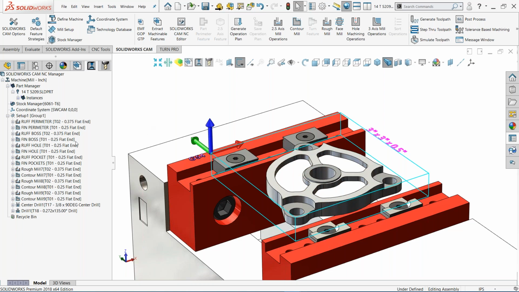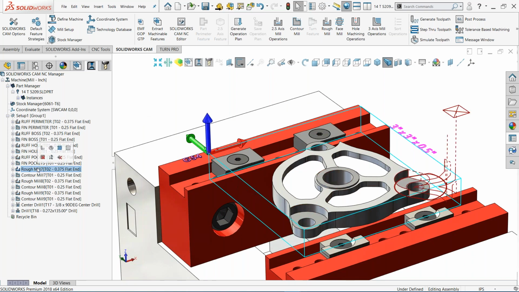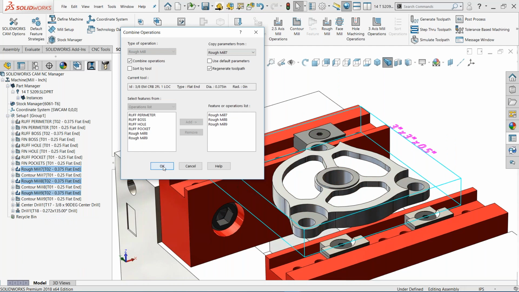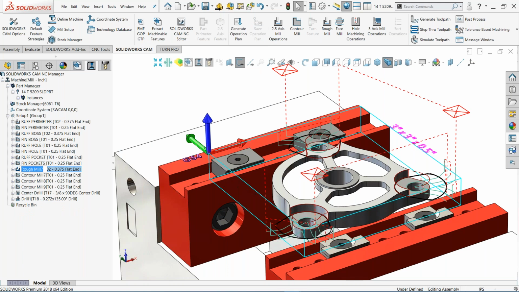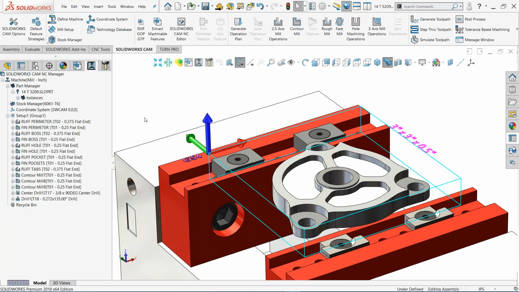So great. Let's come in. We've got rough mill right here, and we've got each one of these tabs. And we want to do the same thing, but this time I'm not going to bother to reorder. It's really not necessary. I'm just going to go ahead and control select each one of these independently and do a right mouse button and say combine operations. We'll hit OK. And you can see now we can come in and just say rough tabs. And that's great. So that's combining operations.